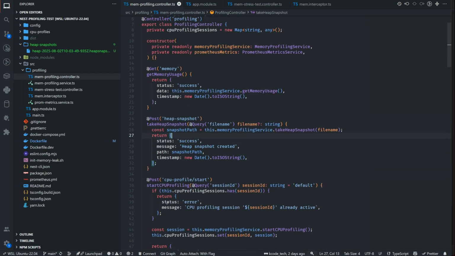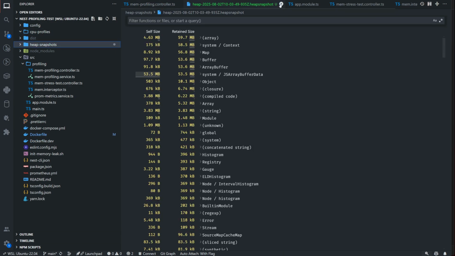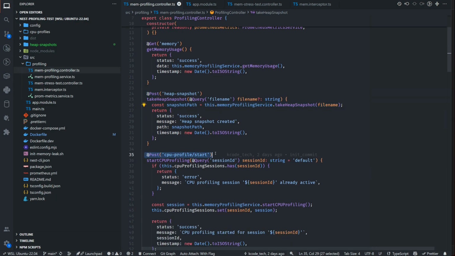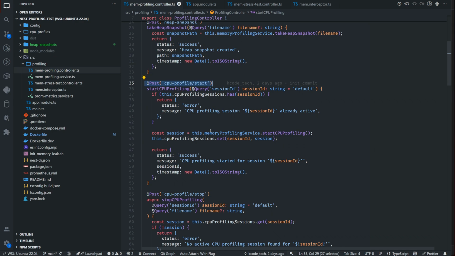The only thing I will mention is that this saves everything into folders here. We have heap snapshots and CPU profiles. I just took a heap snapshot just now to make sure that everything is working. So everything is okay. And yeah, the same for CPU profiles. I'm saving them right now into a folder just for simplicity's sake, but you can store them in some kind of S3 bucket once it's an actual application, right?